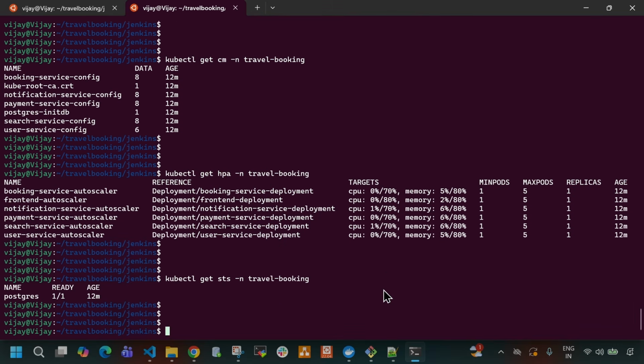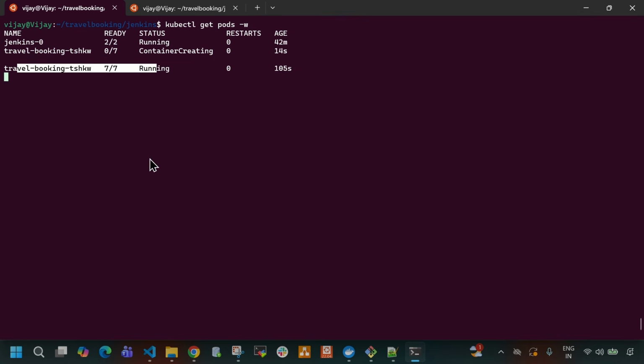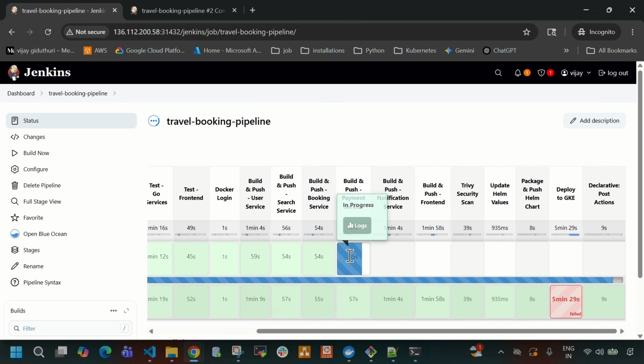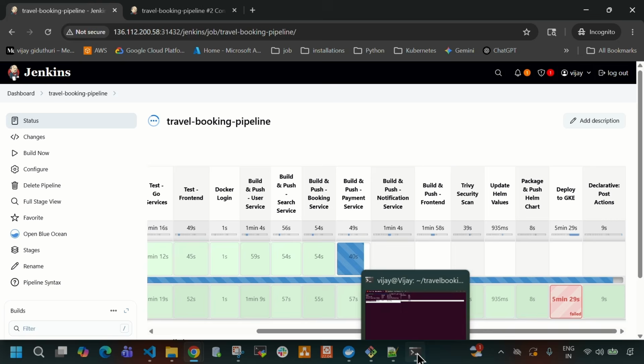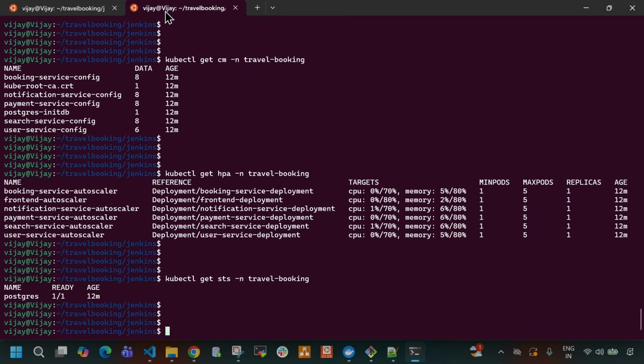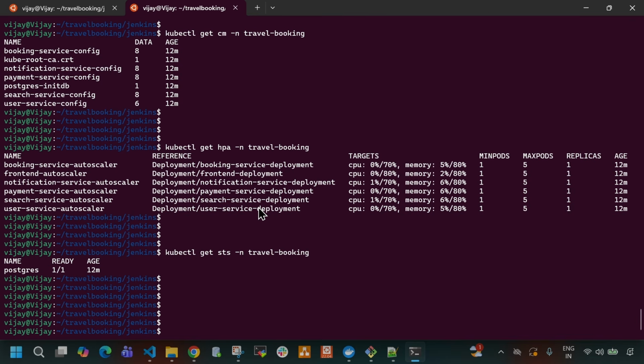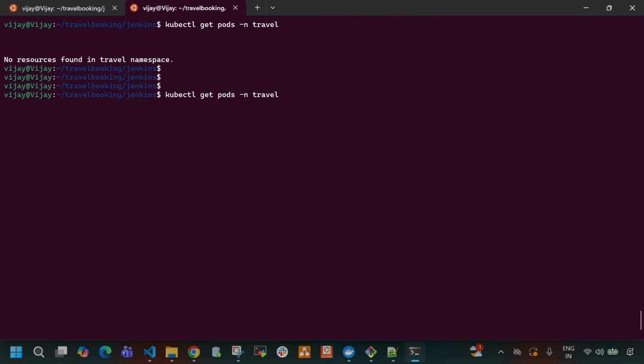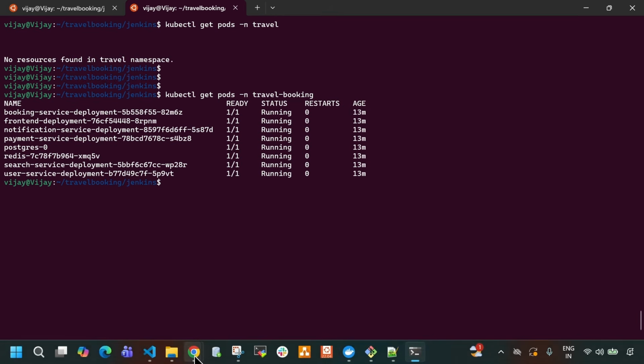Now let me open this tab, and this job is still running. Let me open this, and currently it's building the payment service, guys. Let me come here and do one thing: clear the screen, kubectl get pods -n travel-booking. Before upgrading this Helm chart, let me show you the tag name. Let me copy any of the pod names.